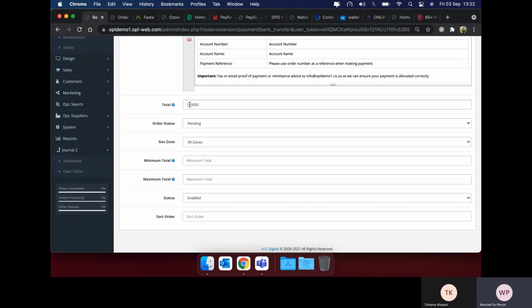If you want to specify a range between two values that people can use before this payment method becomes available, you can use the minimum and maximum totals. So if you only want this payment method to display between 1,000 and 5,000, this will override the top one, and this payment method will only be displayed between those two ranges.